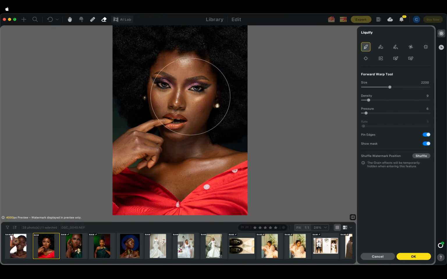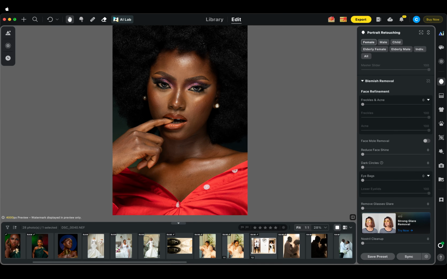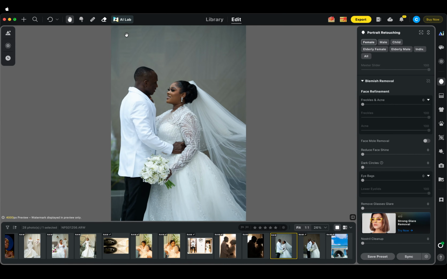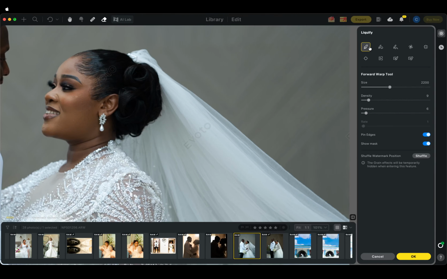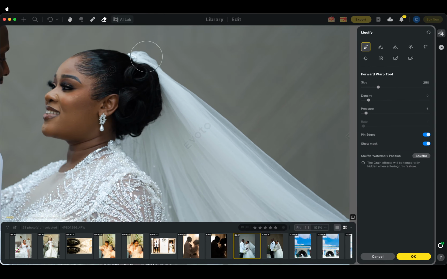Then the next one is the liquify tool. This is where you can actually move things. So let me show you an example. Let's look for this example. So you can see this top. If I click on the liquify with the forward warp tool, I can just bring the size of my brush down by pressing the left bracket key, just like the way it is in Photoshop, and I can push this guy in. All right, you can see that. So that's how the liquify works.